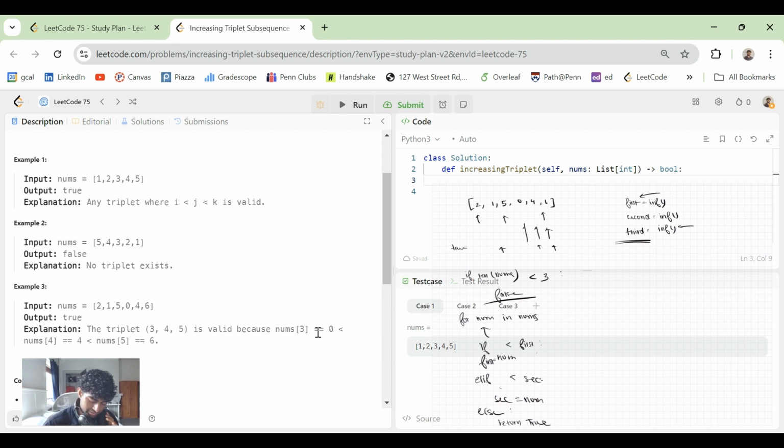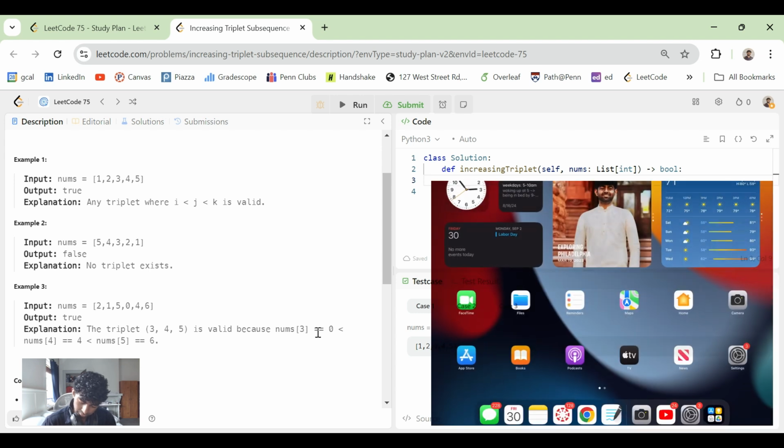Let's run through it with this example, right? So first, we have 2. 2 would be assigned to first, because obviously 2 is less than infinity. 1 would now assign itself to first, because 1 is less than 2. We'd have 5, which would assign itself to second, because 5 is not less than our current first, which is 1, but 5 is less than infinity. So 5 would go there. 0 would assign itself to first because 0 is less than 1. So our new first would be 0.